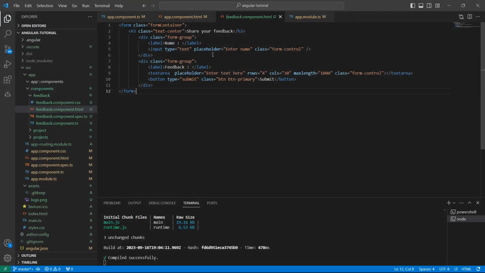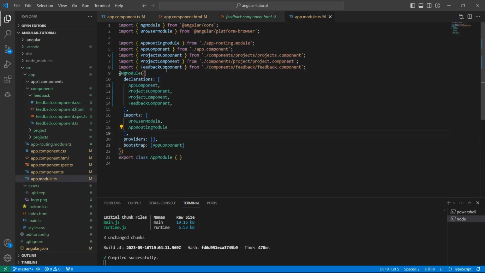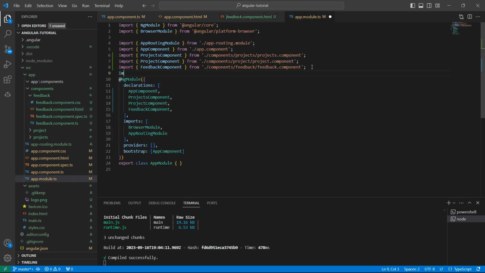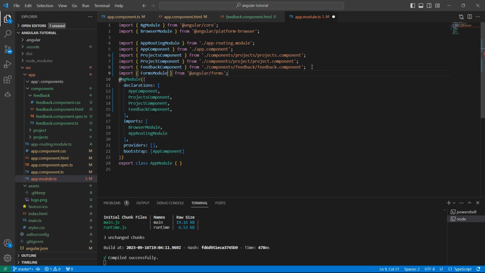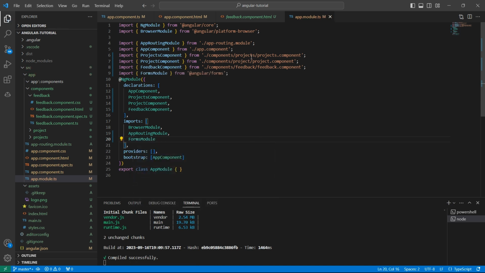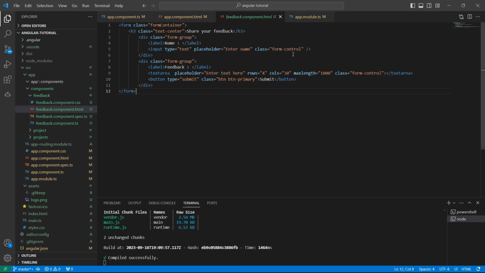In order to use ngModel, first you have to import forms module. So let's import forms module in app module.ts and put this module in the imports. Forms module. So the first step is done. Now go back to the form and use ngModel keyword. This keyword has to be wrapped within square brackets. The square brackets indicate attribute binding.